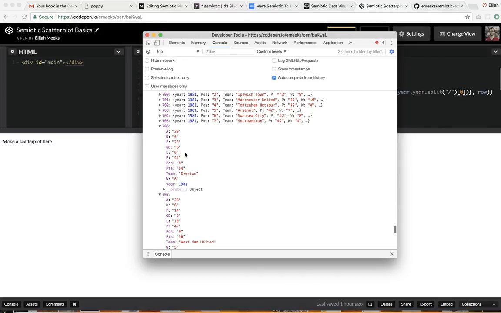pots, losses, draws, wins. I don't know. If anybody is watching this and knows anything about the Premier League and can tell me what any of these stand for. Position, points, wins, losses, and draws are what I'm going to work with.